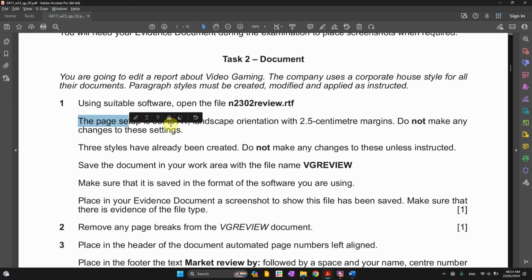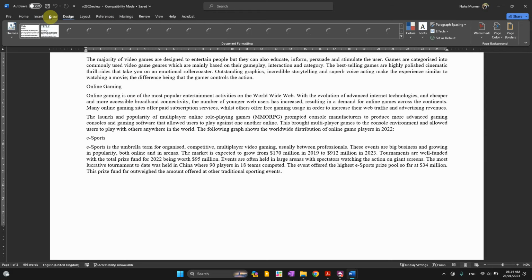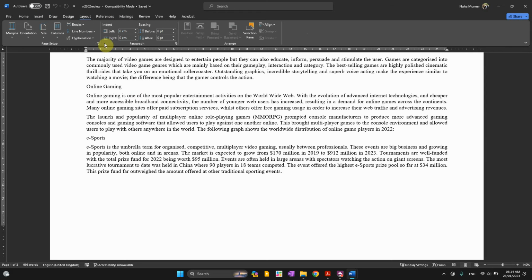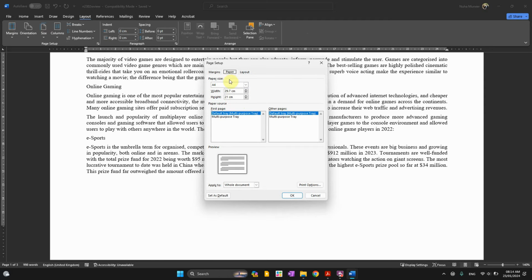And then the page is already set up to A4 landscape orientation with 2.5 margin, and do not make any changes. If you just want to make sure of those points, you can easily go to the layout section. Just click on the small arrow here. You will be able to see those settings: 2.5 margin, landscape, and the paper is A4.